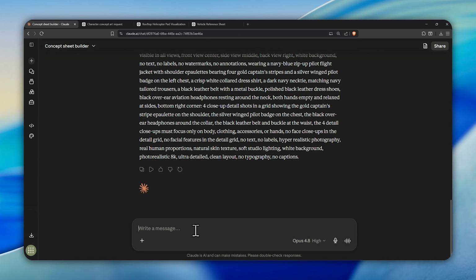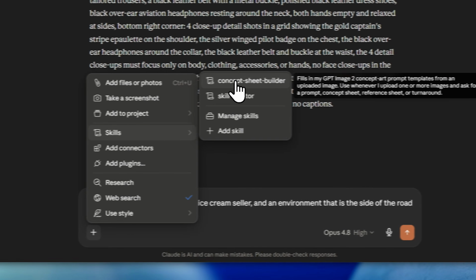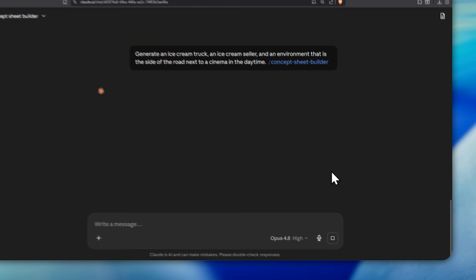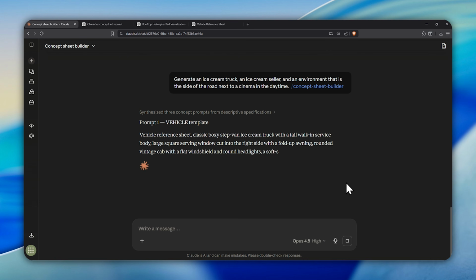If you don't have a generated image or you just want to brainstorm ideas, you can prompt directly inside Claude. For example, I typed a prompt, generate an ice cream truck, an ice cream seller, and an environment that is the side of the road next to a cinema in the daylight. Go to the plus menu, select the skill, and press send. Claude will automatically detect which asset is this. It will create three separate prompts without needing any reference images. We can directly use these three prompts inside ChatGPT to craft images.